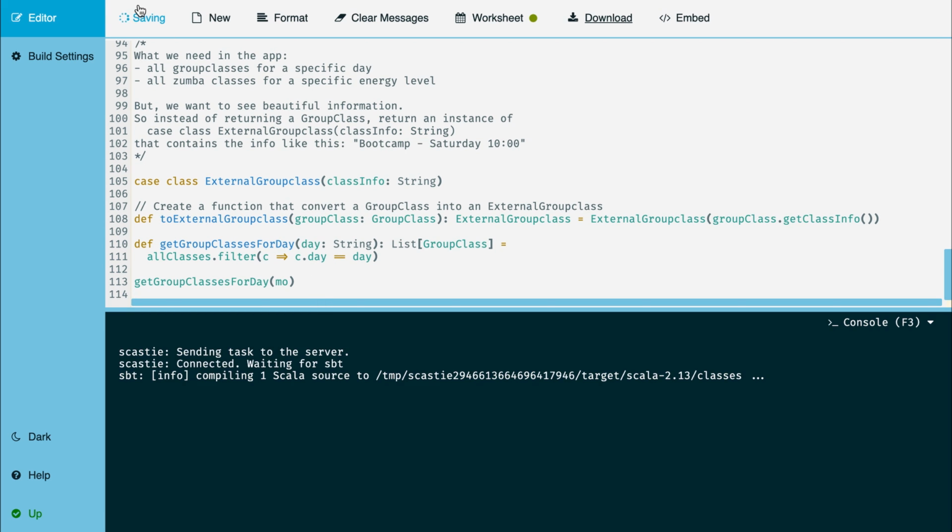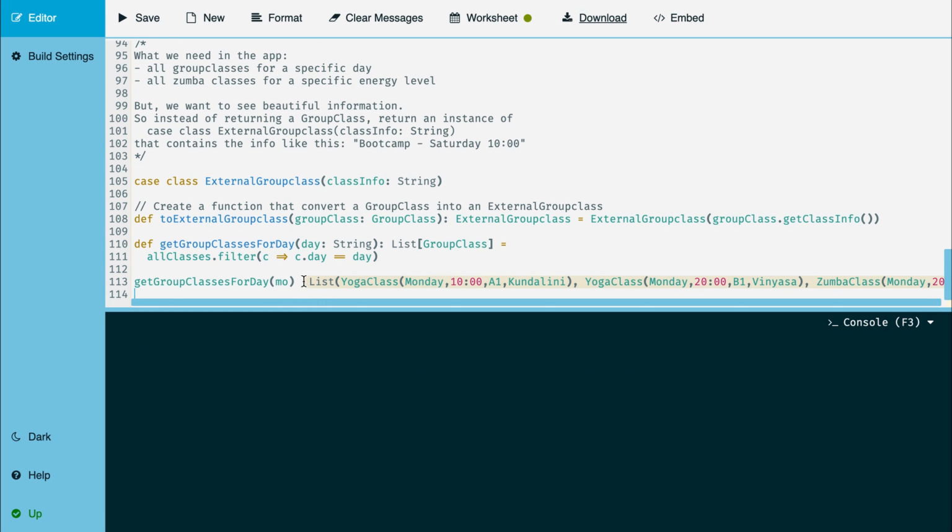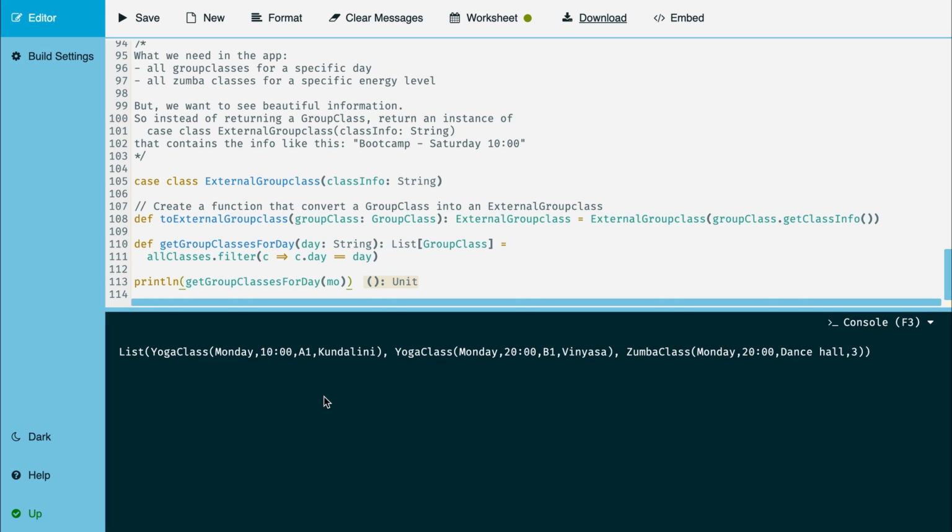Okay, let's run this. Oh, and as you can see, I didn't put a print, so it just shows it here. Let's print it so it shows up. And here we have it. There are 3 classes on Monday, 2 yoga classes, and 1 Zumba class.